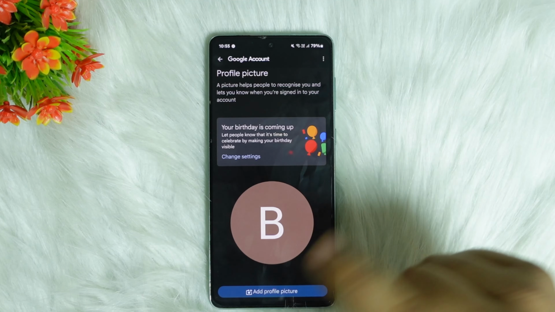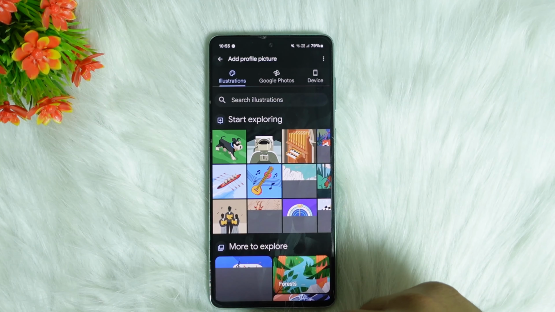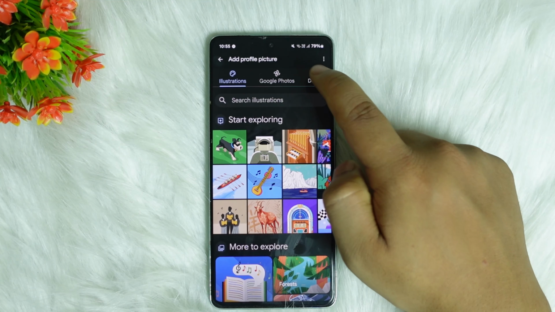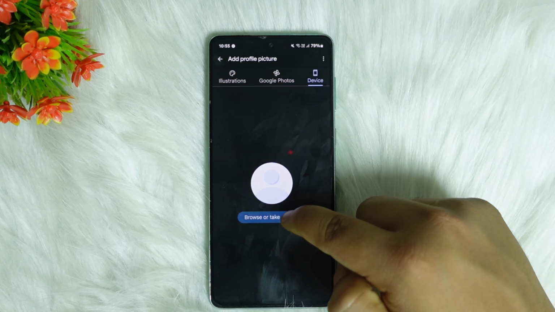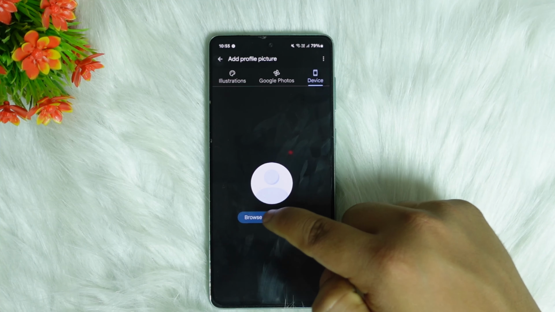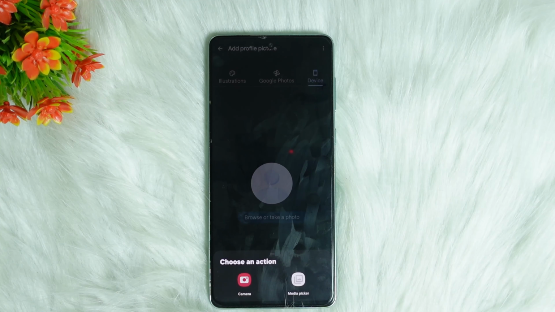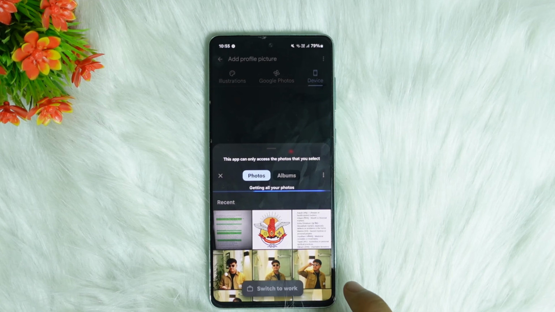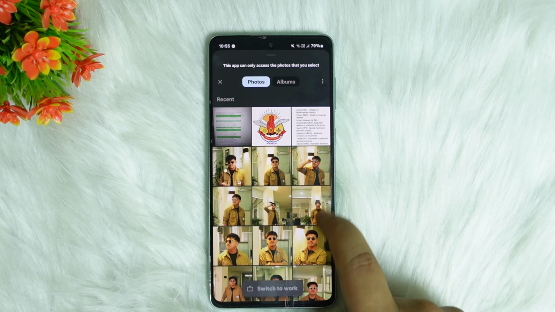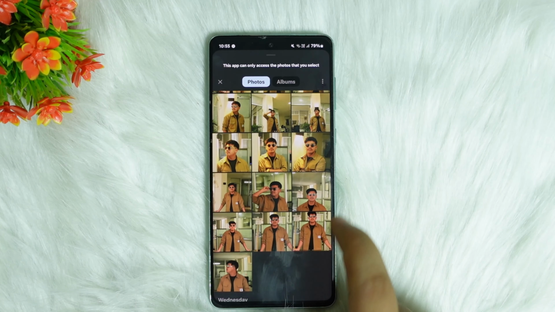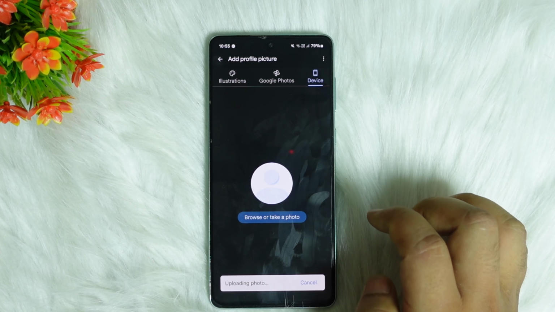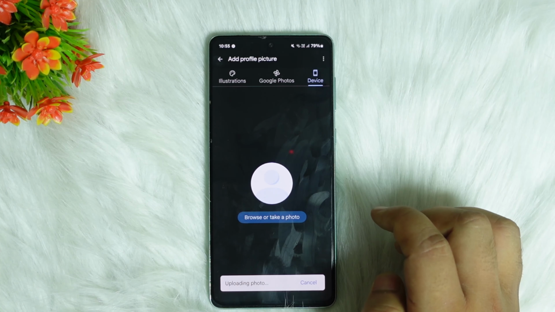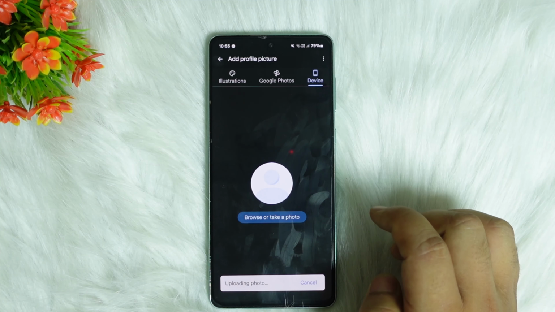If you haven't yet set profile picture, you can see add profile picture option, tap on add profile picture, and you can select either from Google Photos or device. Then you can go ahead and tap on browser, take photo, and then choose the media picker here if you want to upload from your gallery. And then you can go ahead and change it right from here this way. Let me select it, uploading photo, as you can see, and it should be uploaded here.